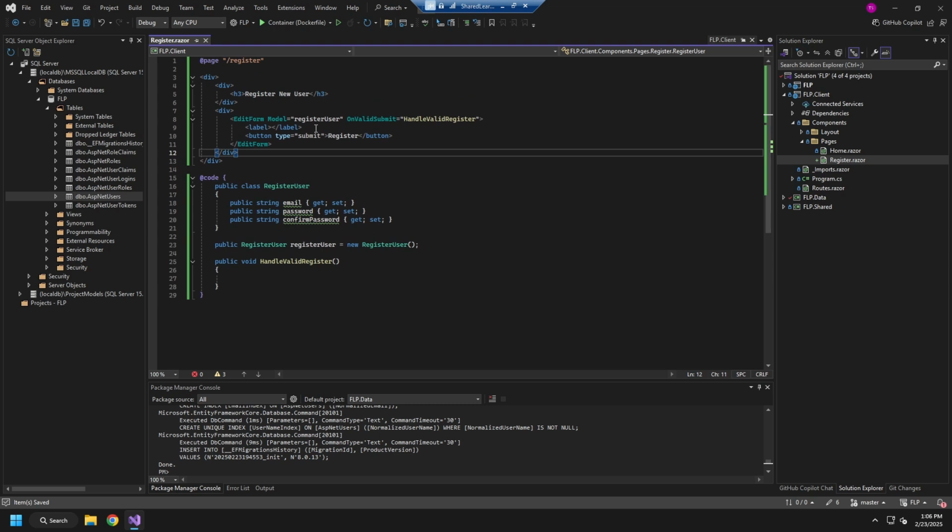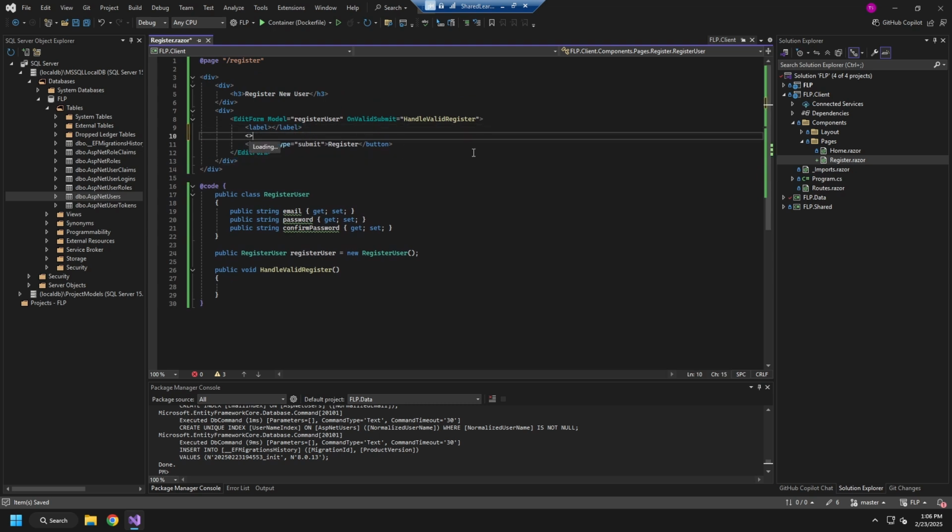So that is now happy. Now we're going to keep doing the Blazor specific things, which is we have that edit form, and then we're going to do the input text. And the input text is where we do an @bind-Value equals RegisterUser.Email.